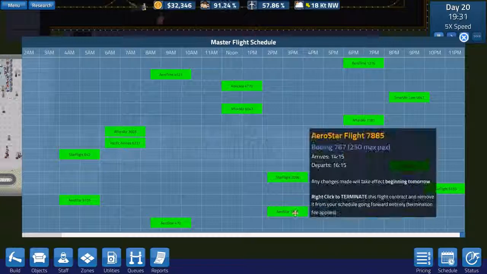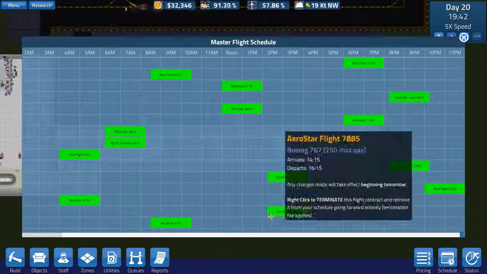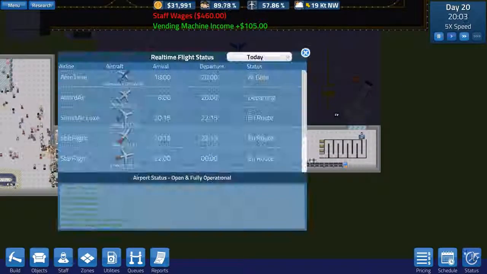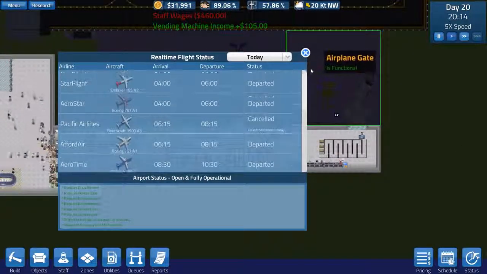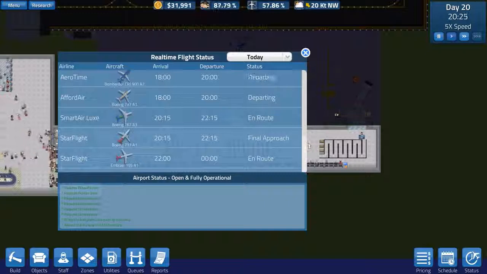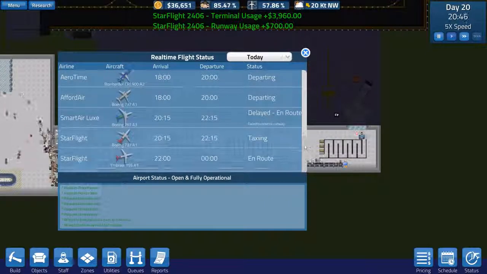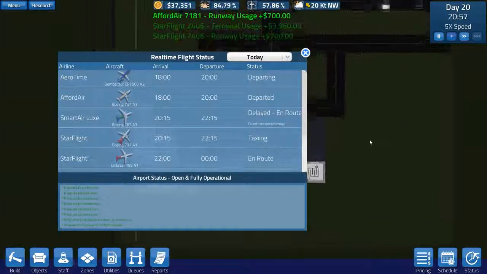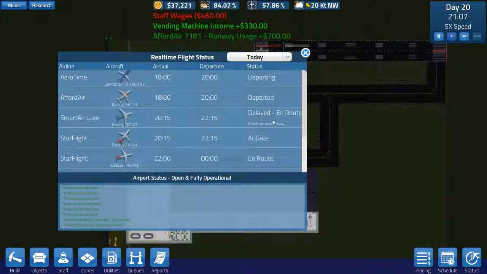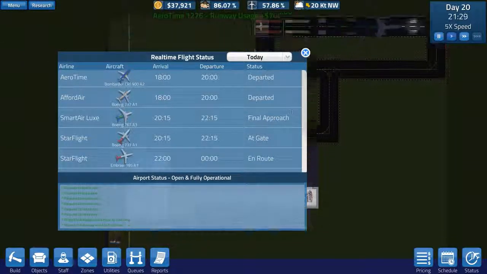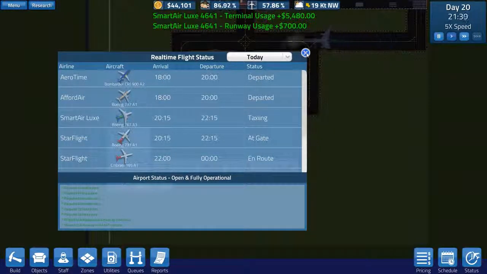I'm still thinking, do I not schedule more flights? So far, there's only one cancellation, and they didn't renege this time. They didn't say, no, we're not landing at your airport. That's delayed, failed to reserve runway, but en route still. Now it should be able to land, the Boeing. There you go, final approach. And there it is, yeah. So it delayed a little bit because of the runway.